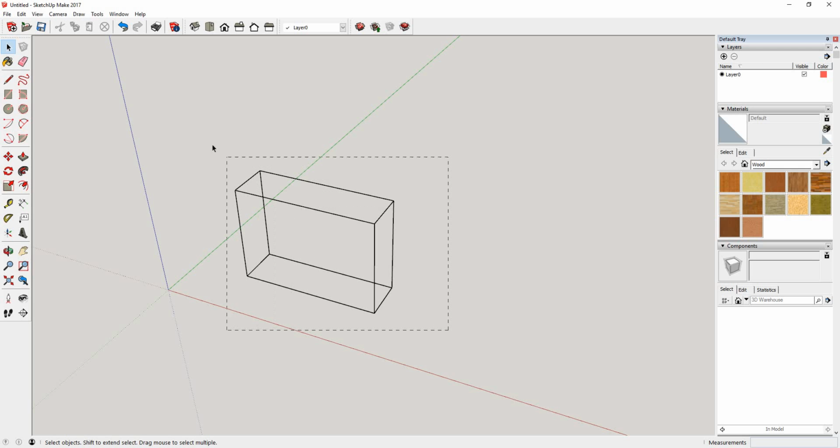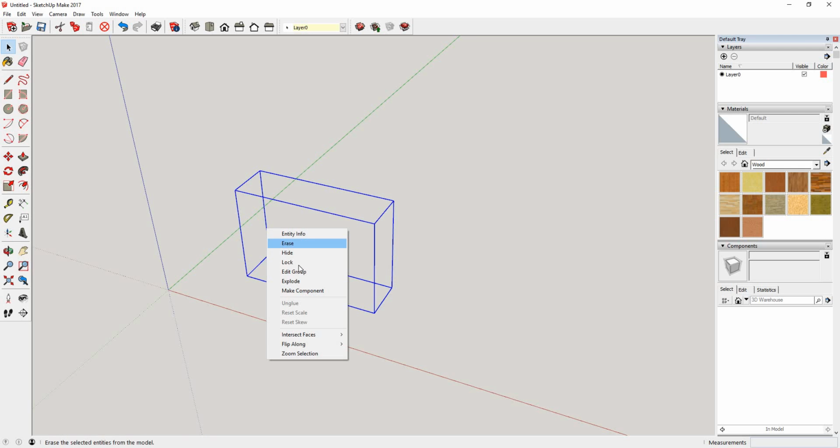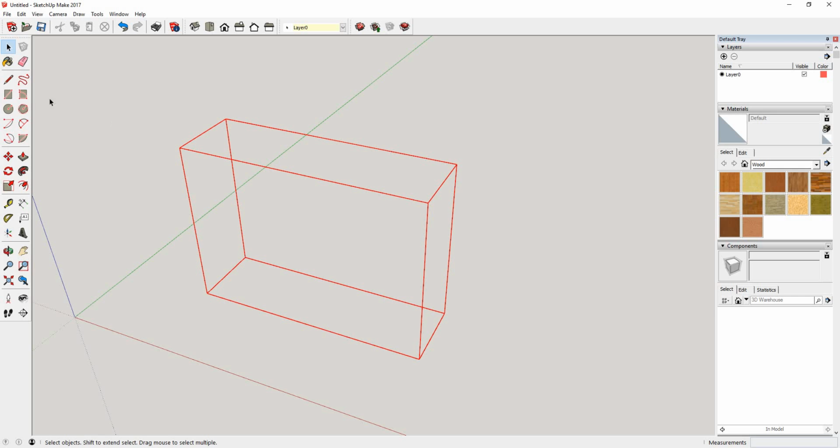I want to select the whole thing. I'm just going to right click and then group it. And then right click again and that will allow me to lock it. Now nothing will get attached to this when I'm drawing and this outline won't move. It will stay in this position. We can use these points as a reference. But let's start drawing the cupboard.